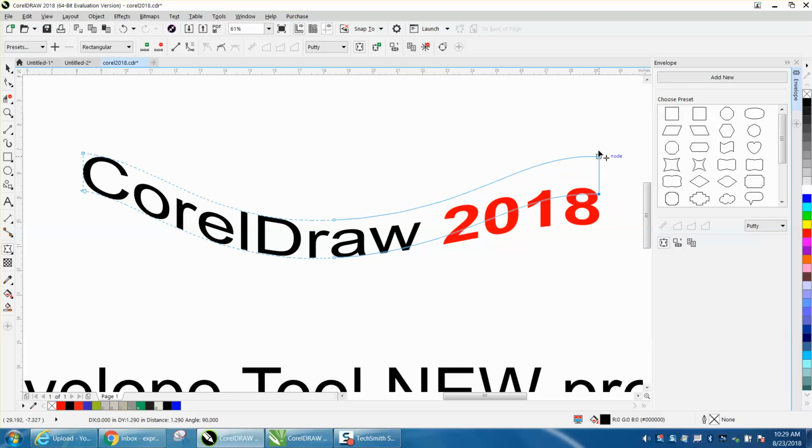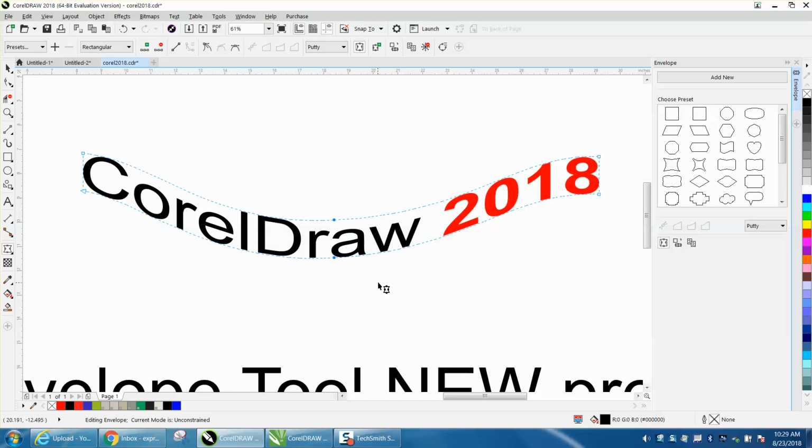But if you have Corel 2018, try the presets and see what you think.